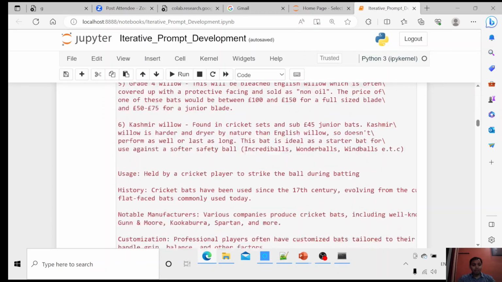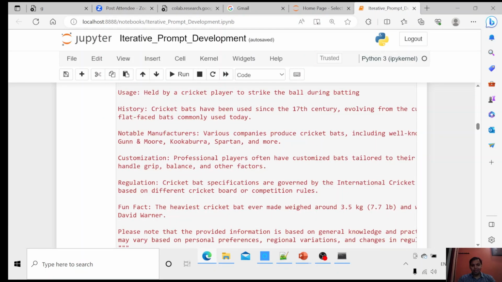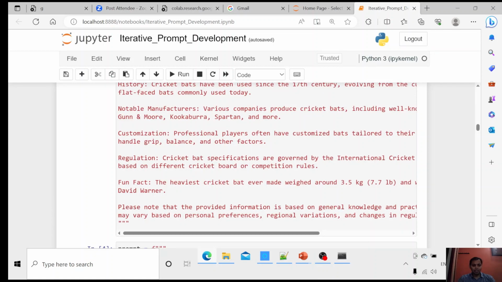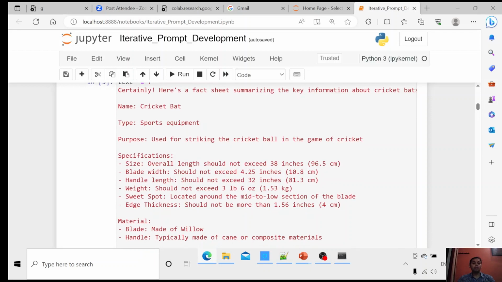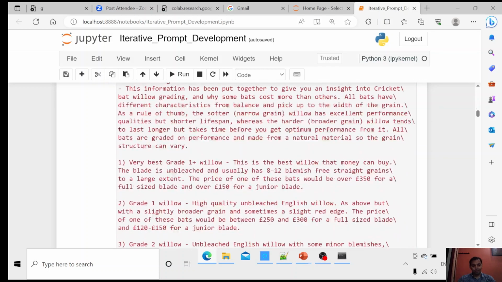And apart from that, there are many usage history, notable manufacturers, and some fun facts. So we have a very long text over here, and the idea is to keep on refining our prompt in order to get the technical write-up in place.